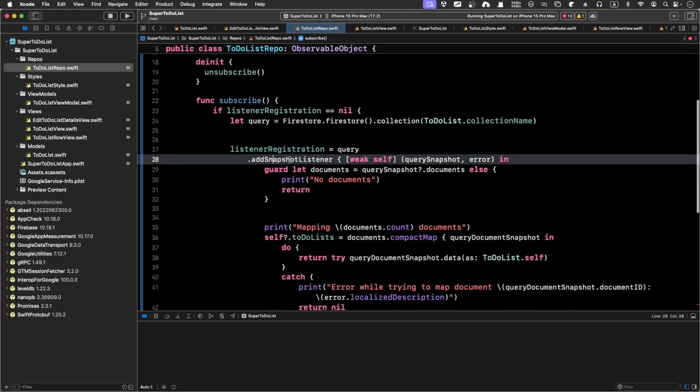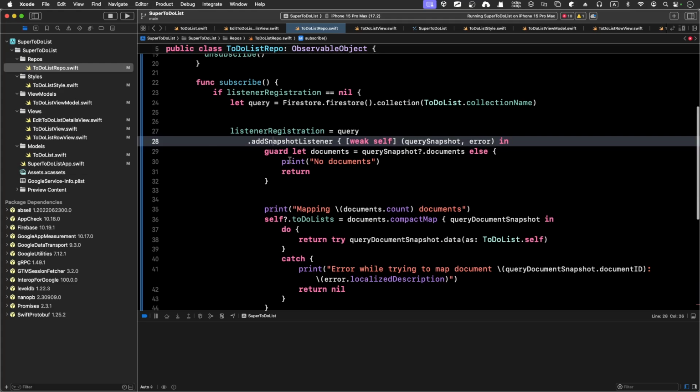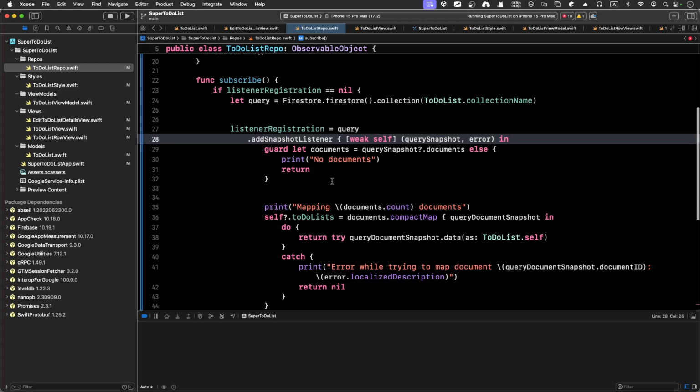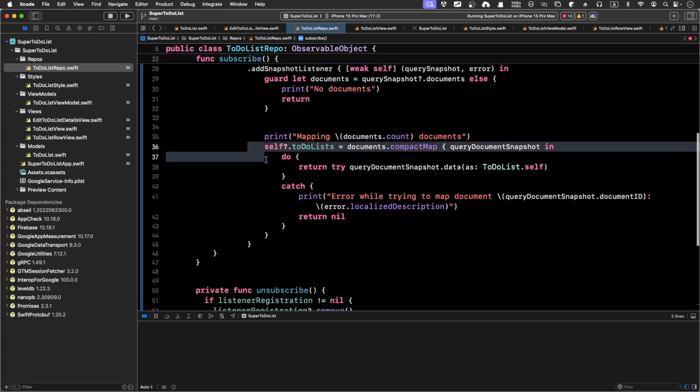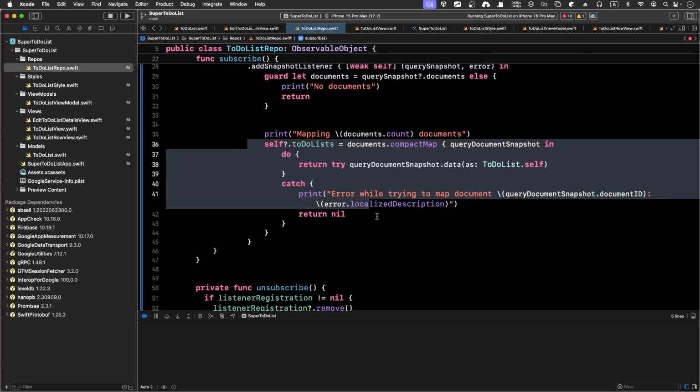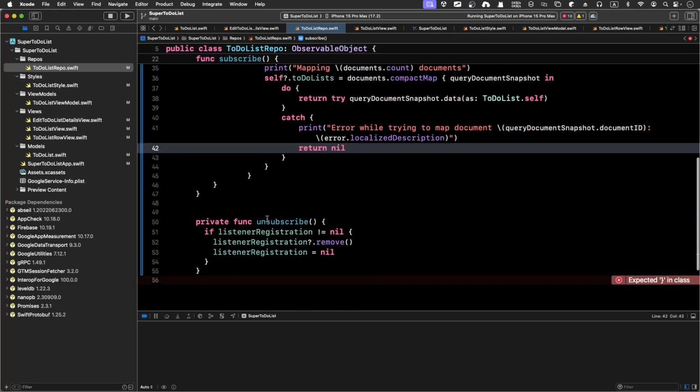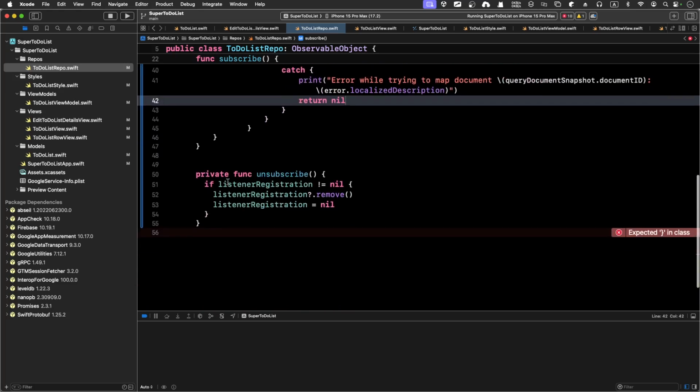So basically, you can get a snapshot of what's going on and get this document out. And if you can't do that, you're going to print that we got an error mapping all these documents. And of course, once you're done with the backend, you're going to unsubscribe from it. So it will save you a lot of computation, and you don't have to connect to the backend all the time.